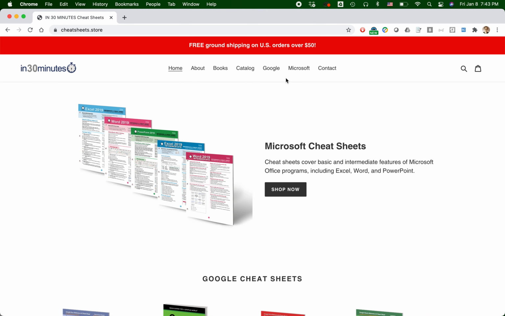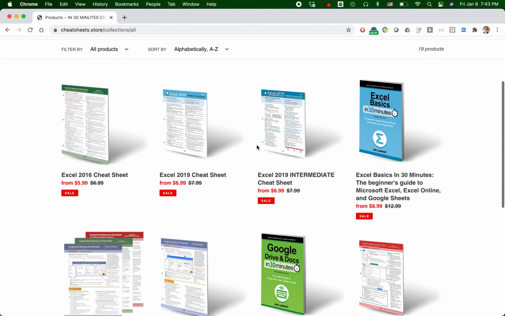Another thing worth mentioning is that up here on the top, I have collections as well. This is the same collection. The Microsoft one is in the navigation of the website, as is Google. I believe Catalog is a collection too. Yeah, it is. It's a collection called All. So if I click on that collection, it'll show all my products.